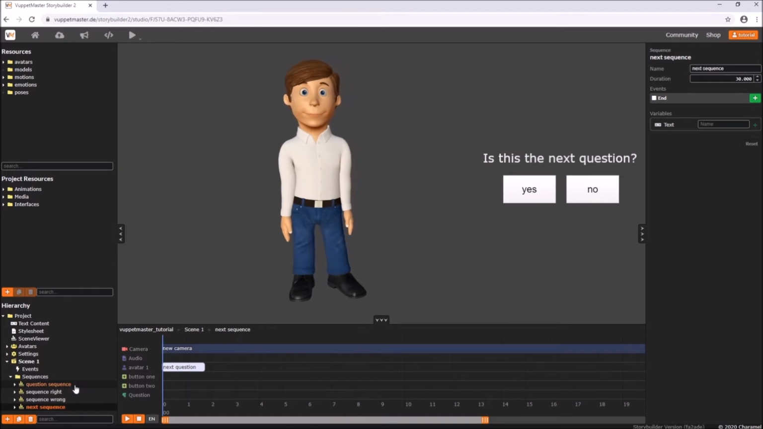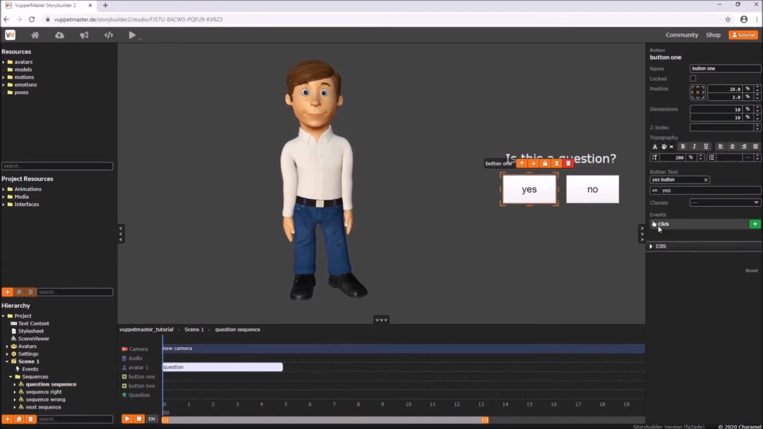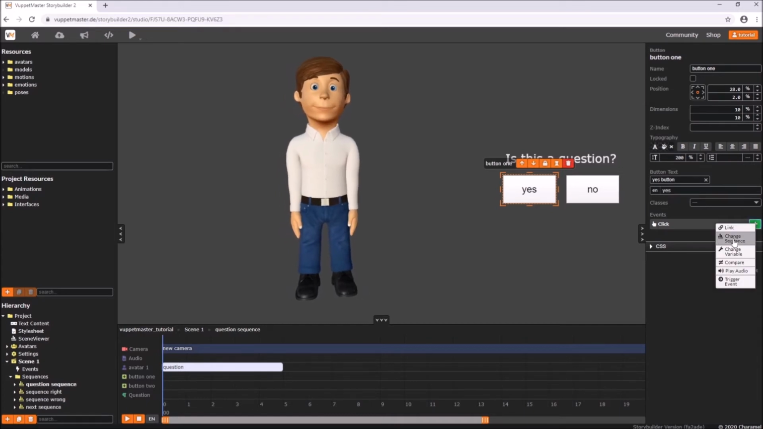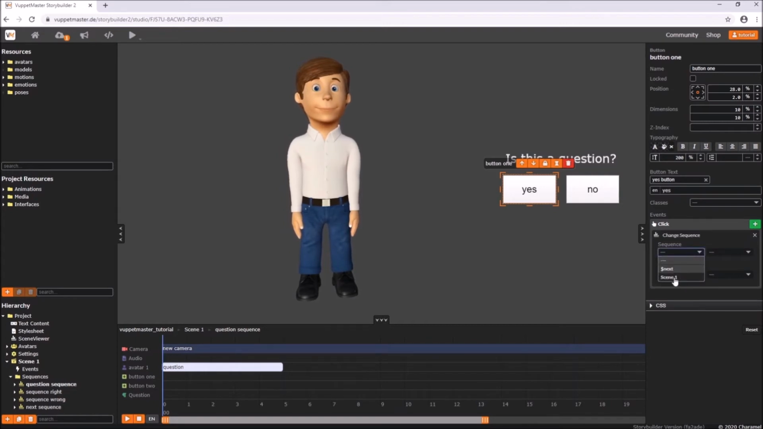Now select the respective button in your first question sequence and go to Events at the bottom on the right. Then select Click Next to add event and press the green plus button that appears. Beneath sequence you now choose the scene in which the desired sequence is located and next to it the sequence you want to go to after showing the result.